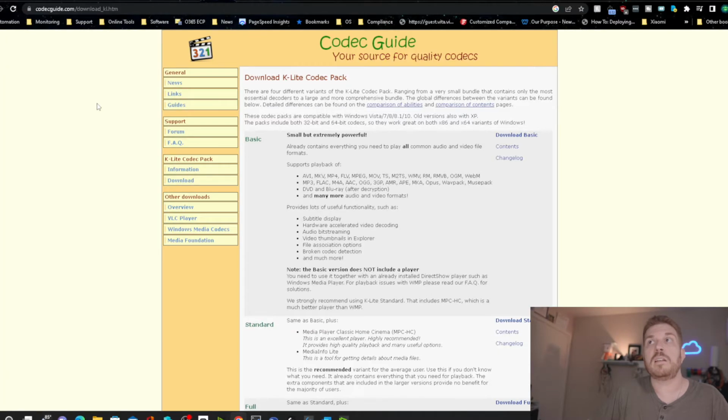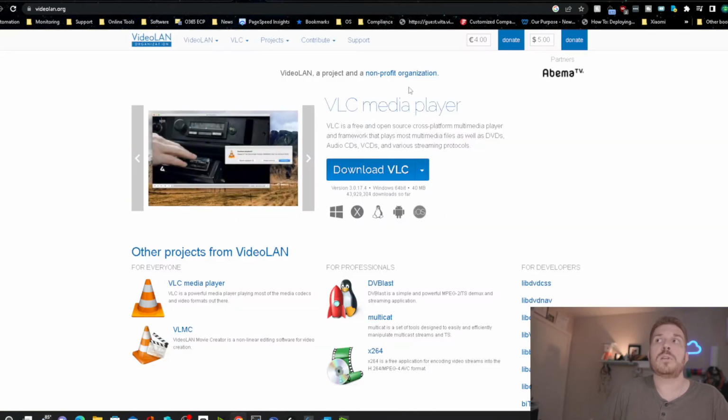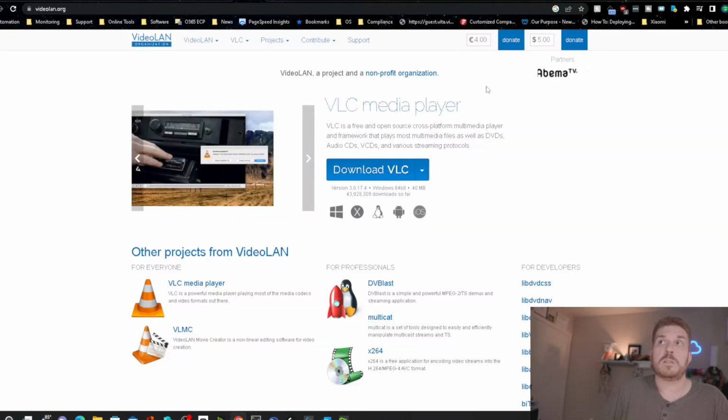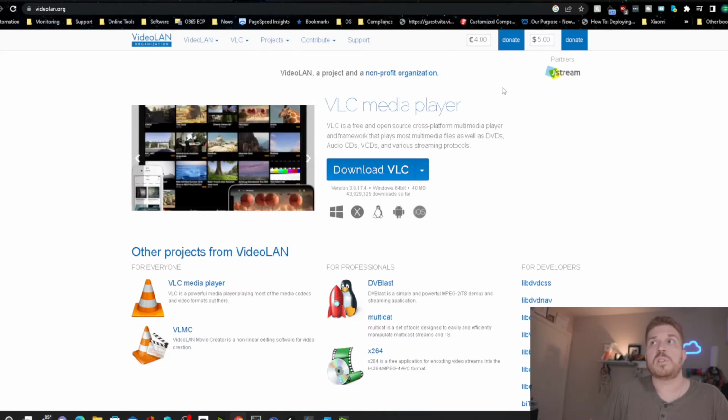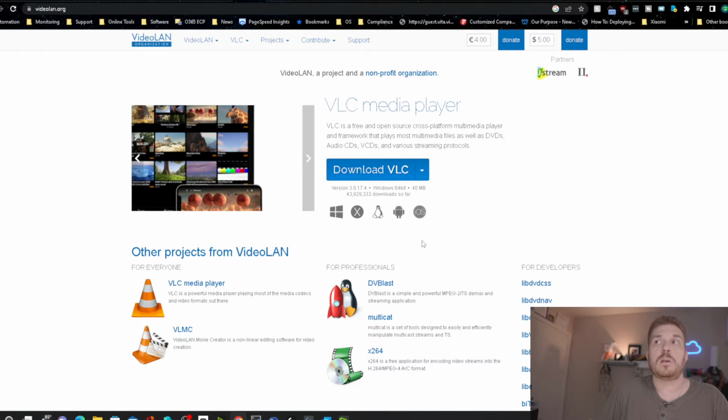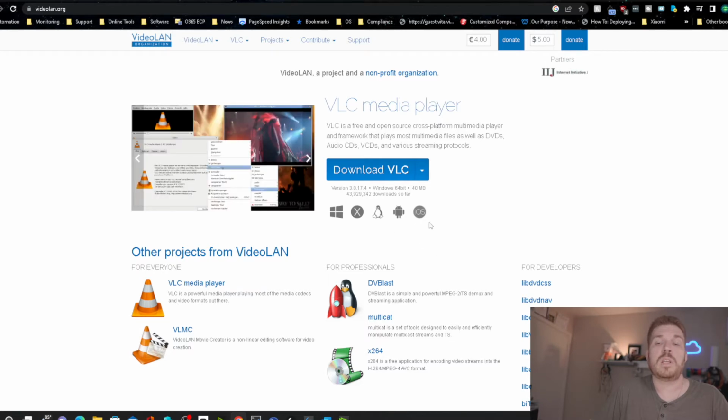Next up is K-Lite Codec Pack. This has pretty much all the different codecs to be able to play most any video file format, and it is also completely free. Now, I personally do like VLC Media Player, which again is free, and you can donate up here if you like to VideoLAN, the organization that makes it, and it's available on Windows, Mac, Linux, Android, and also iOS.